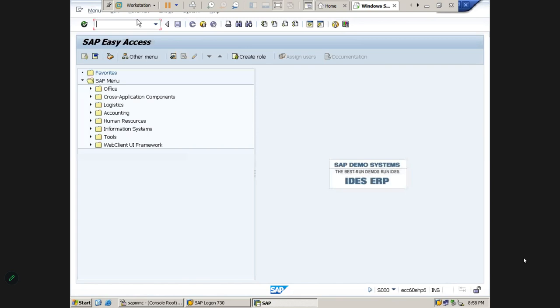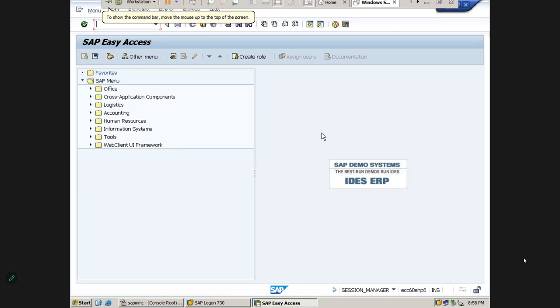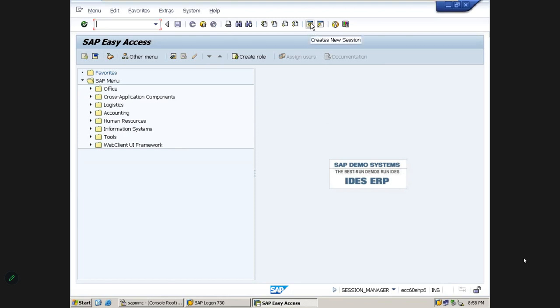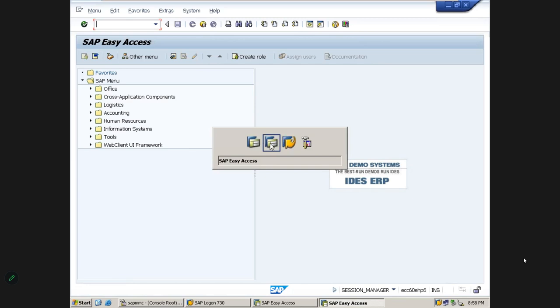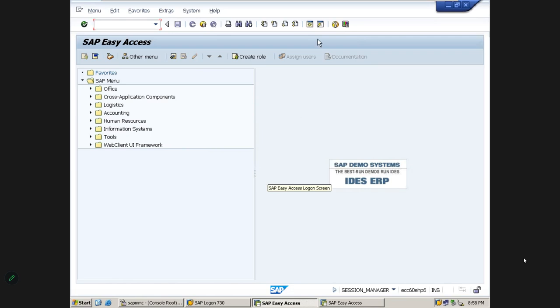So now I'm in one screen. I want to open one more screen, one more tab. How to open that? Very simple, everyone. There is an option, this one: create new session. Click on this, create new session. See here, one more tab will open here. Now it's two tabs actually, one and two. So this is also SAP Easy Access, and this is also SAP Easy Access, two screens. And I want to open one more tab. What can I do? Click on this.